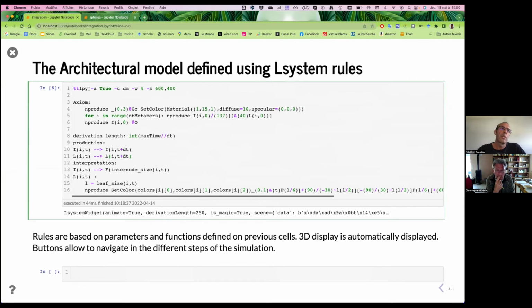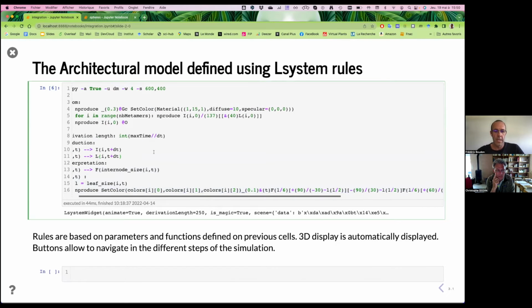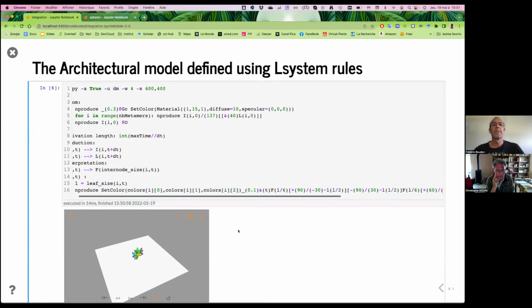For this, a specific command was introduced, %%lpy, that will say that this specific cell is actually some L system code. Some parameters exist, for instance, to say that this is an animated model, and some dimensions of the display are given. Then after that, some axiom is given, some production rules, as you already studied, and some interpretation rules for the 3D display. Once they are defined, they can be run, and then a 3D model is displayed.